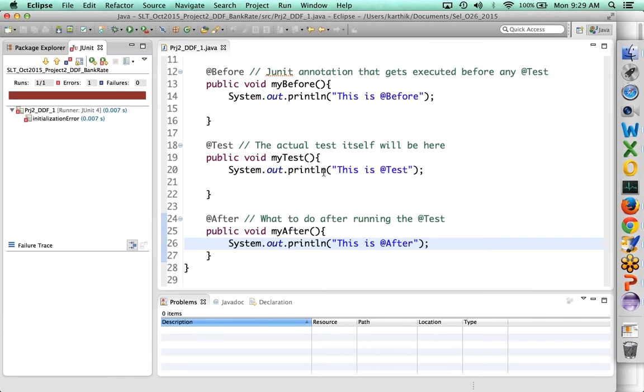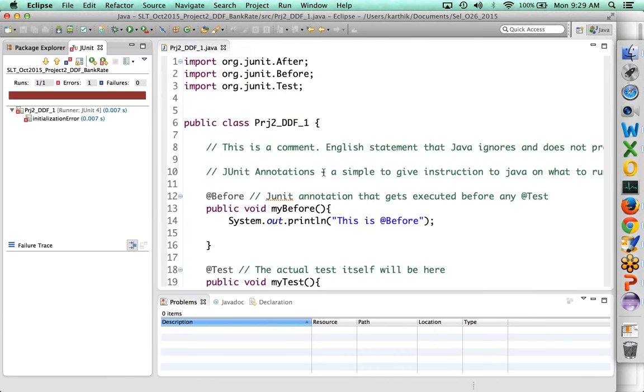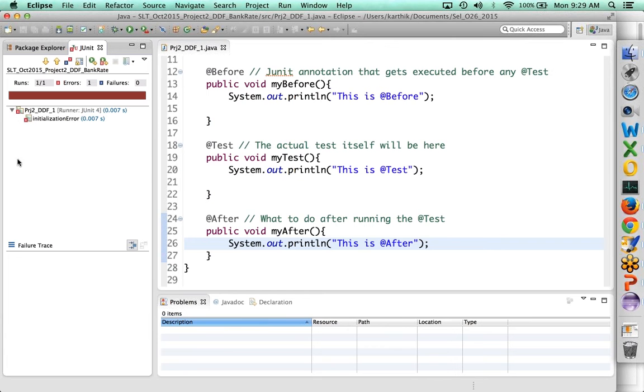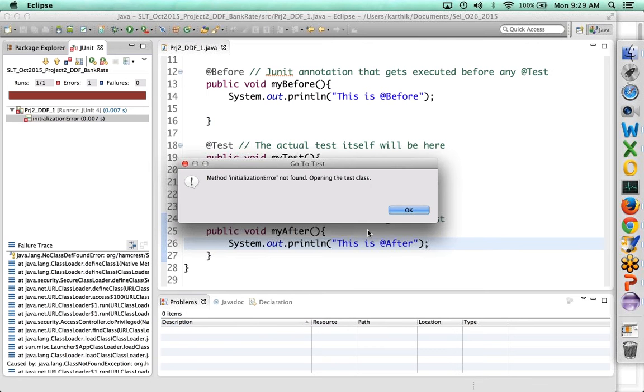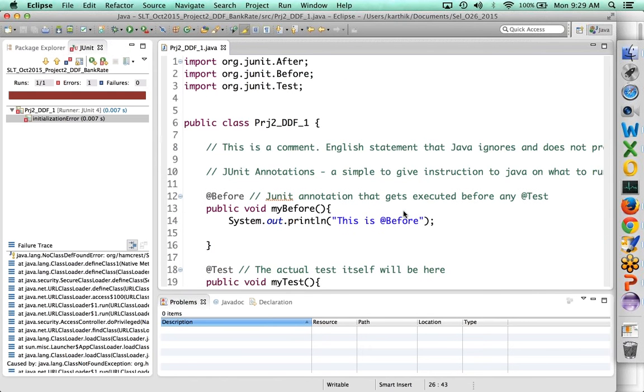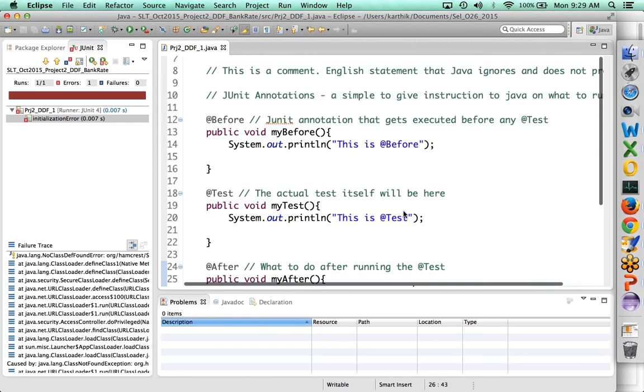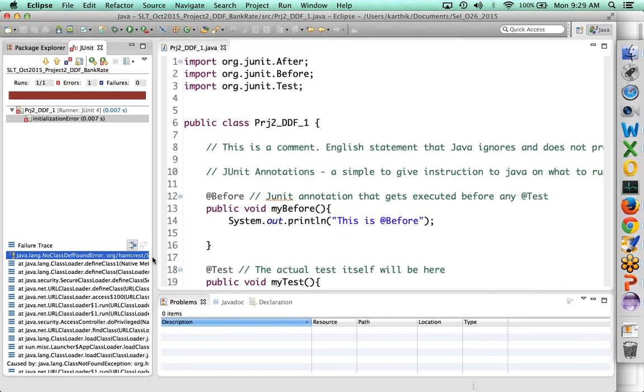And it says initialization error. What didn't I initialize? This is interesting. Let's see. Where? No class found. What is not found? Let me see.